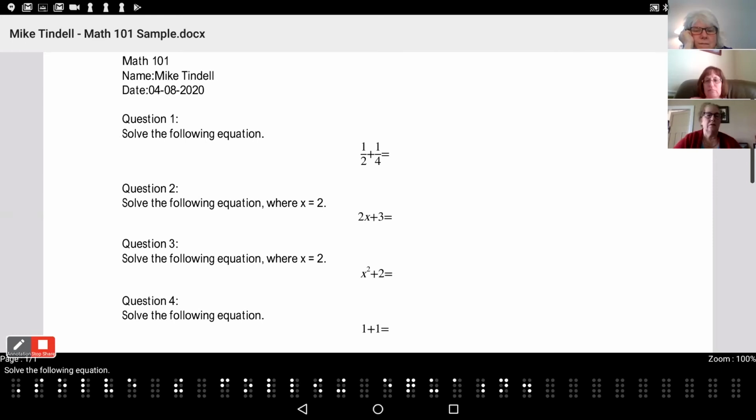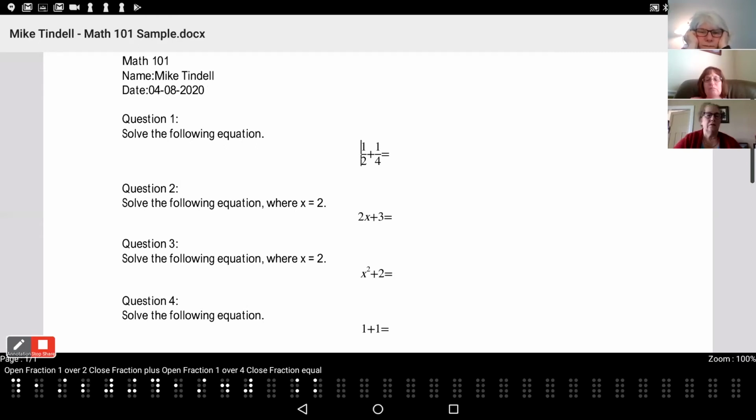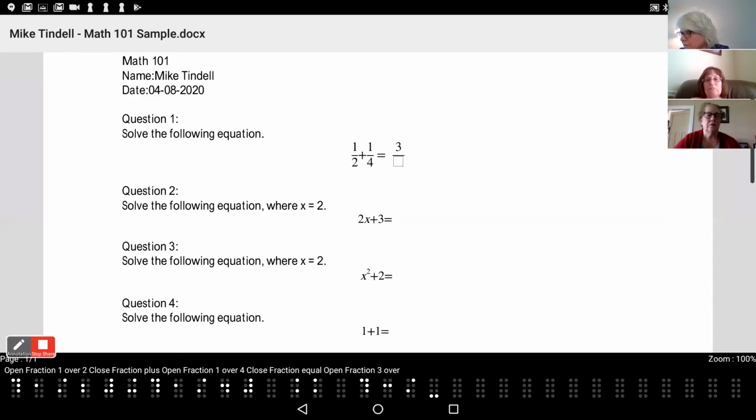Question 1. Solve the following equation. I see this in constructed Braille. Number 1 says 1/2 plus 1/4. So I'm going to say that is 3/4. I'm going to route my cursor to the end. And notice that I will not have to enter or exit math mode, because the device knows that I'm going to be entering a math equation because there's already a math equation on this line. So 1/2 plus 1/4 equals open fraction, 3 over 4, close fraction. Scroll down.